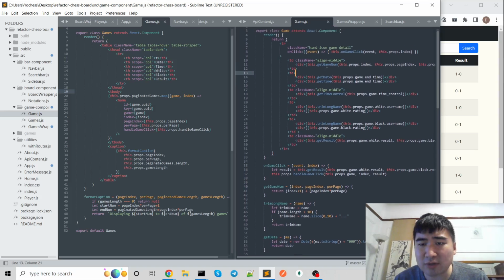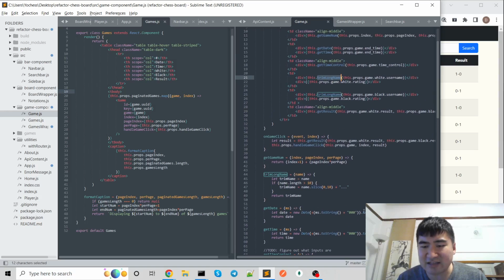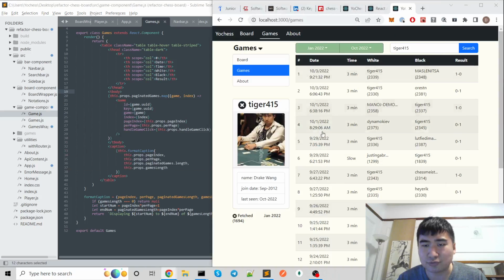So here, instead of just clumping all the logic into the view, I decided to use separation of concerns and set the logic here. So get game number would just be whatever operation I use, or like trim long name, I just add 3 dots if it's over like 10 characters. Get date, I just convert the date to this format.